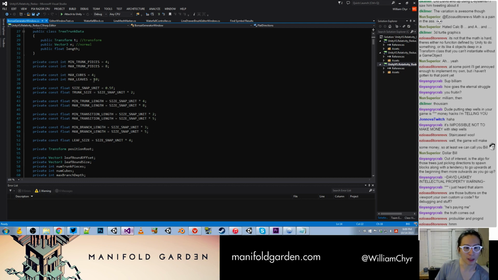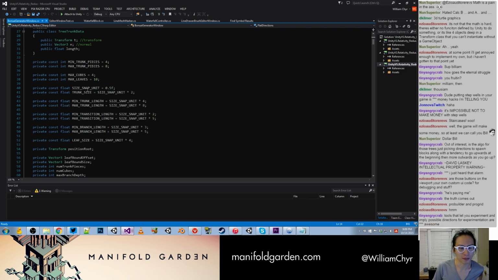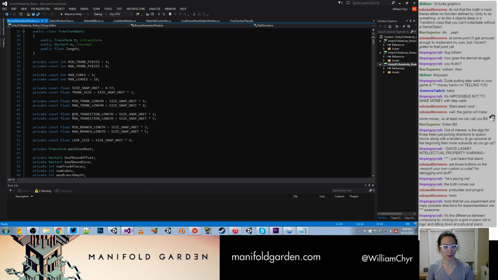Alright, minimum trunk pieces, maximum cube, maximum leaves. Size snap unit. I don't know what that is. Trunk size. Main trunk length. Oh, that's the grid we're working with. That's a snap unit. Minimum transition length, maximum transition length.